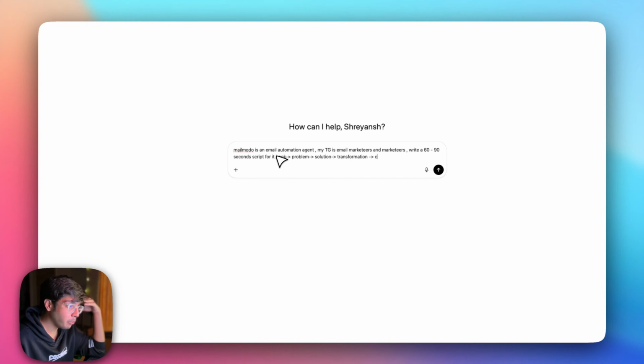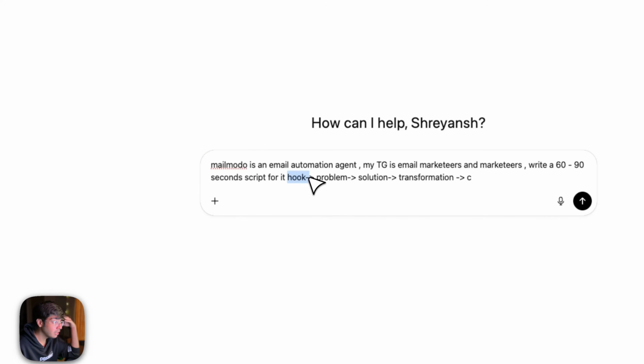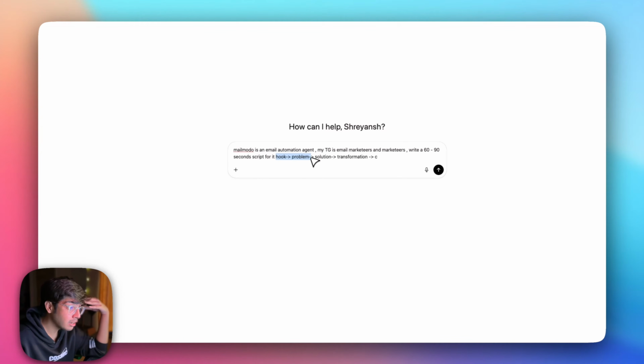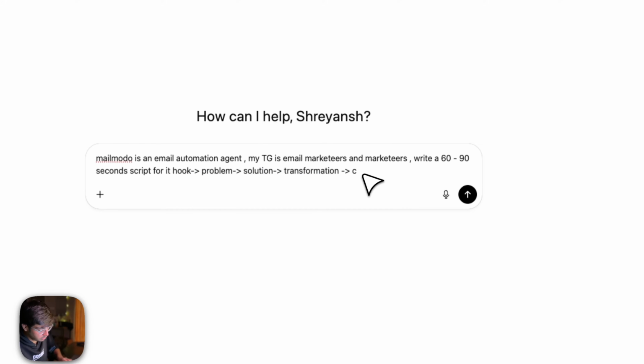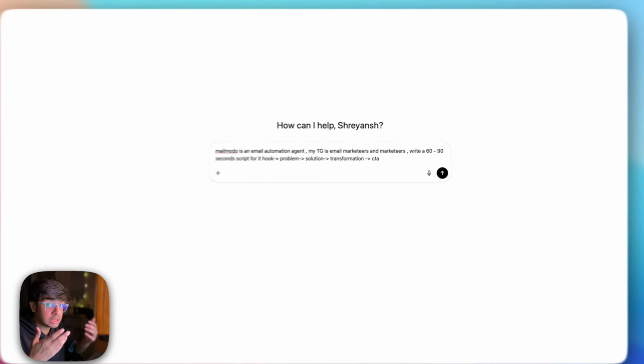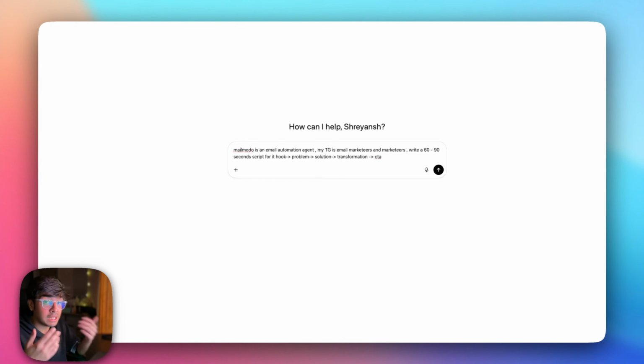So this is the main point, that in your script, the hook should be very clear. Then the problem should be very clear. Then the solution should be very clear. Then the transformation of the solution should be very clear. Then how are you calling the CTA? Like how is the audience you are talking about engaging with the video? The CTA also should be very clear.